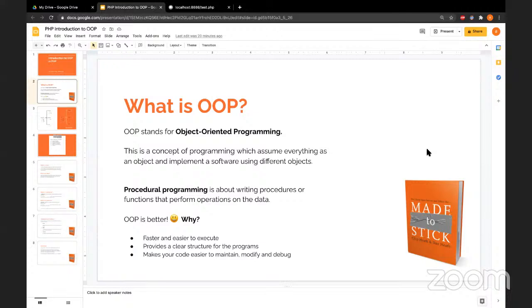You're writing code that user A can read, user B can read, user C can also read. Say you are working for a company, you write a particular software, and you leave the company. The next person they employ will surely be able to read it if you use OOP, because it's easier to read. It has a clear structure for your programs.